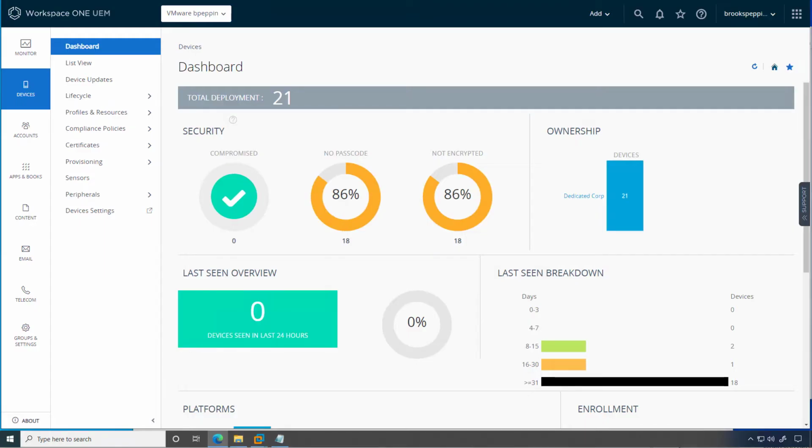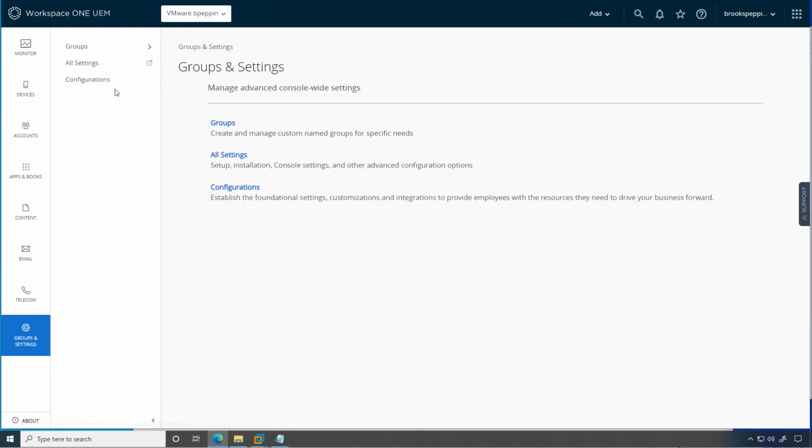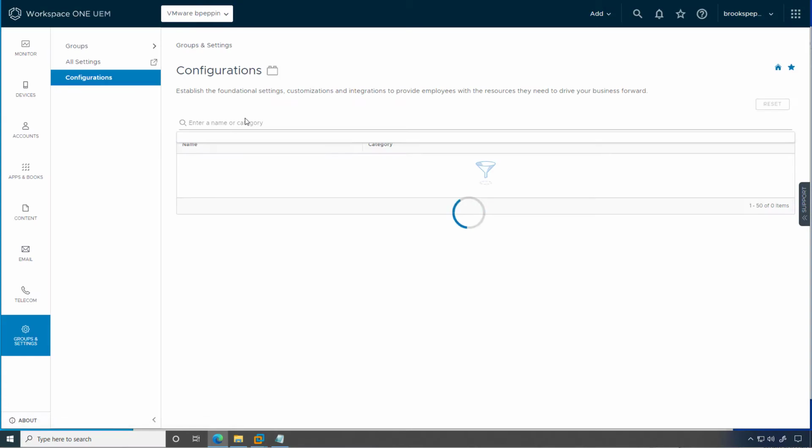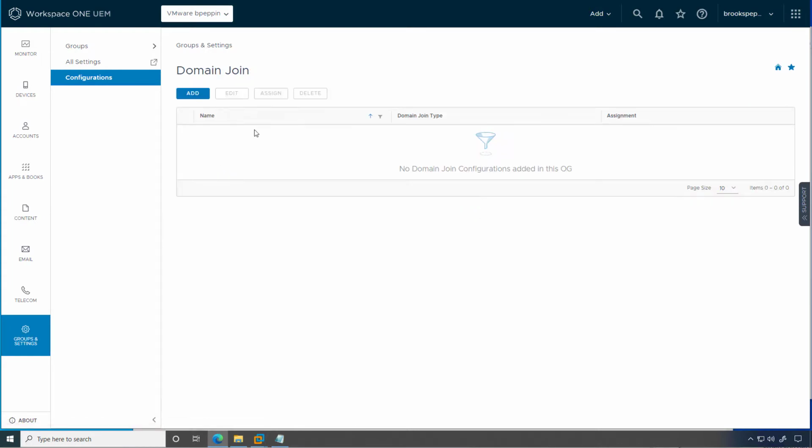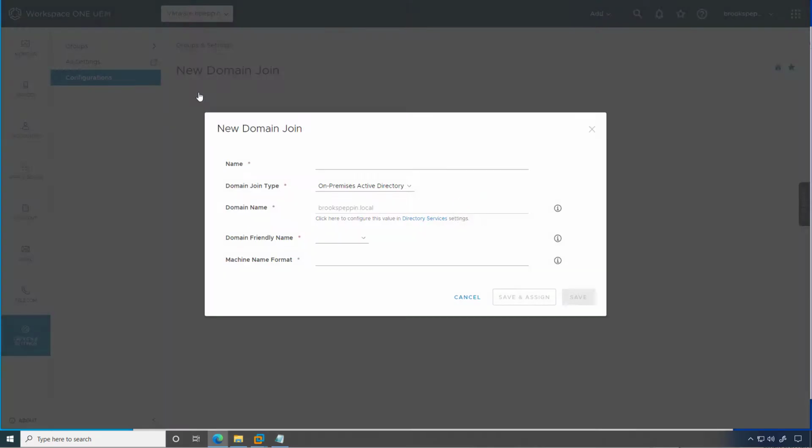Next, we need to create the offline domain join profile in the UEM server. Here I am logged in. You'll navigate to Groups and Settings, Configurations. Search for Domain Join. Click here. Go ahead and click Add. You can name the domain join profile whatever you'd like. Domain join type will be on-premises Active Directory. Domain name should already be configured because you've configured it in the directory services area of the console. Select the domain friendly name and select the machine name format.